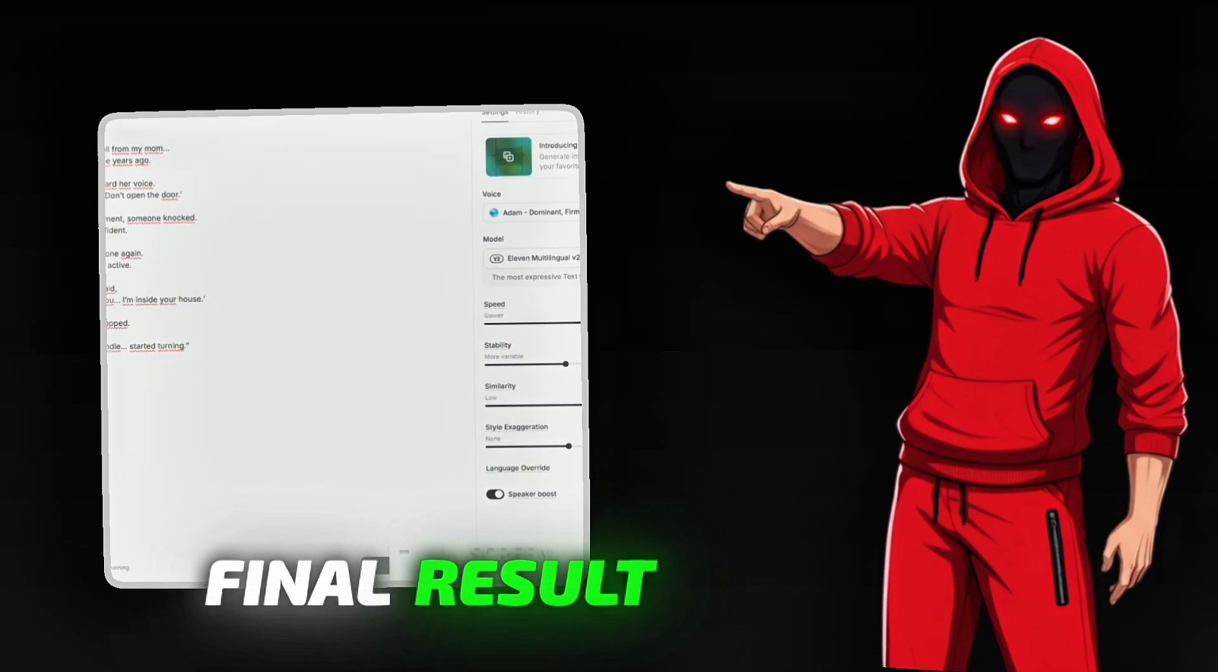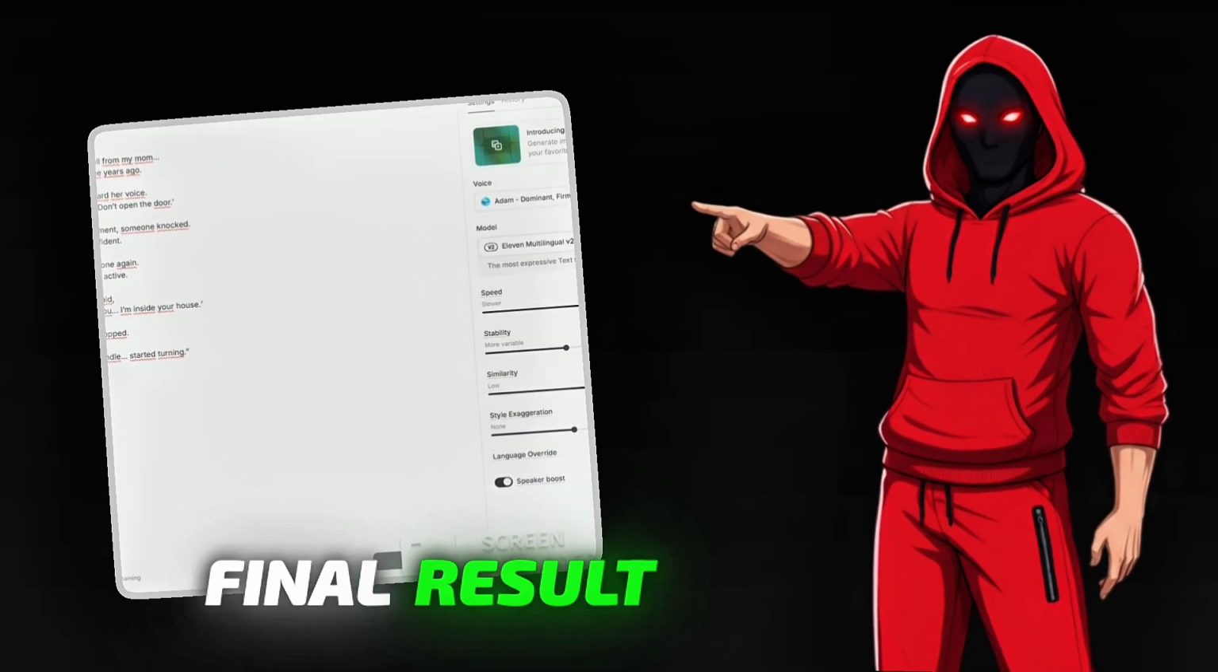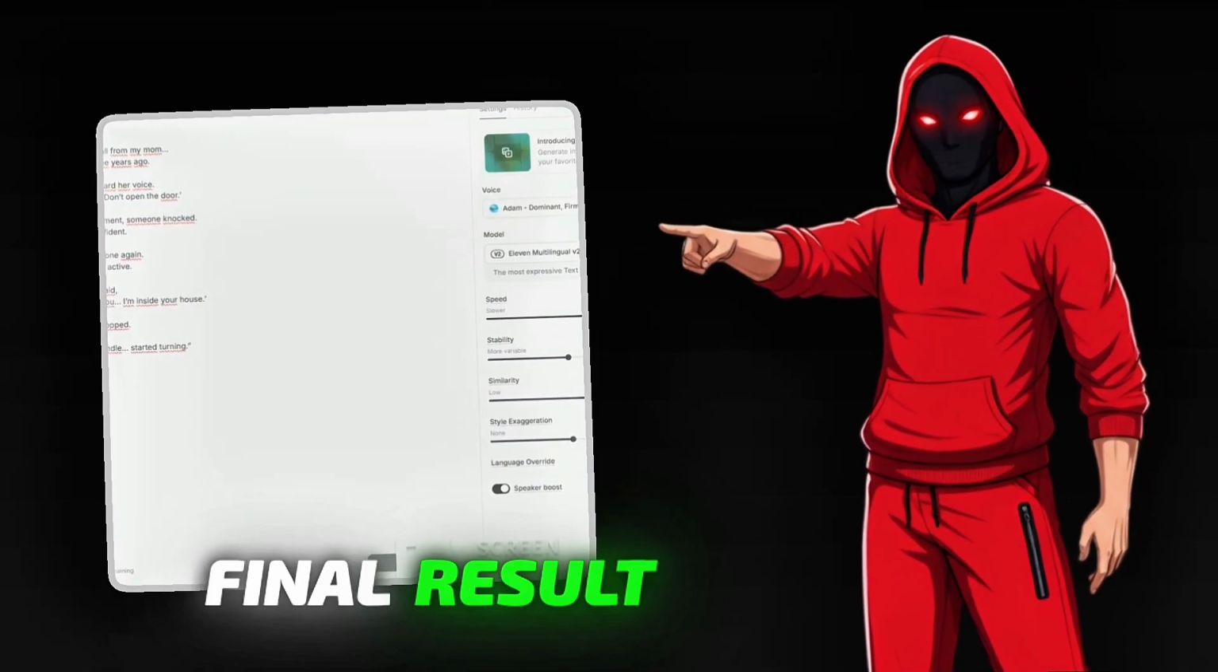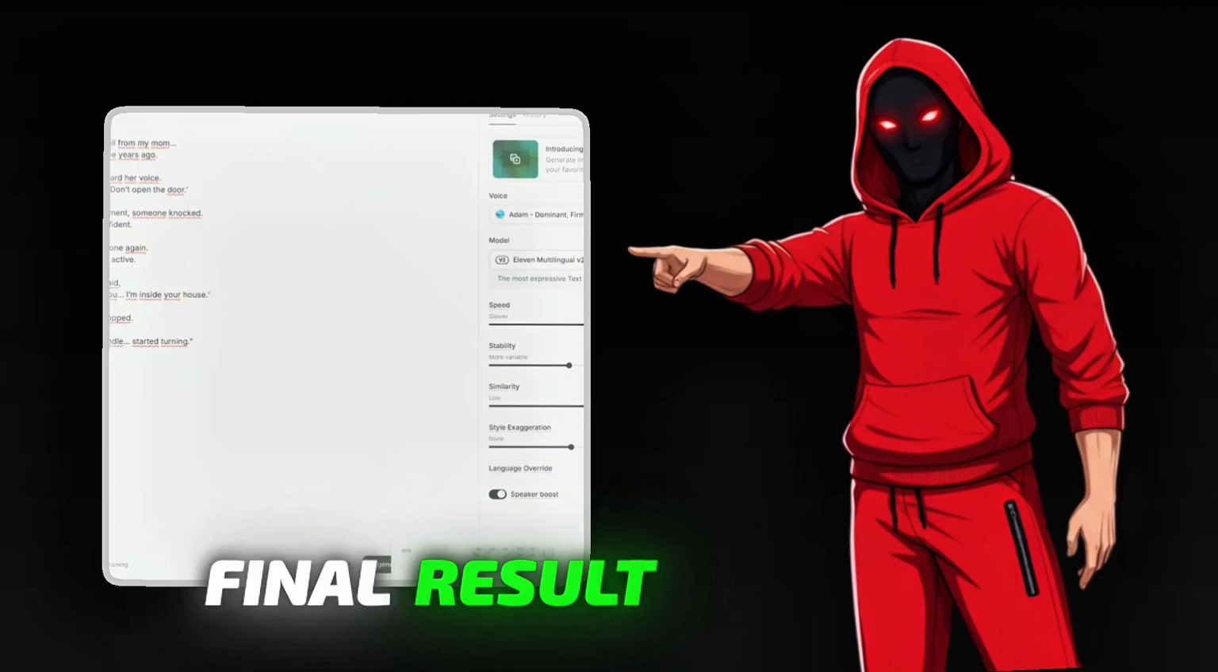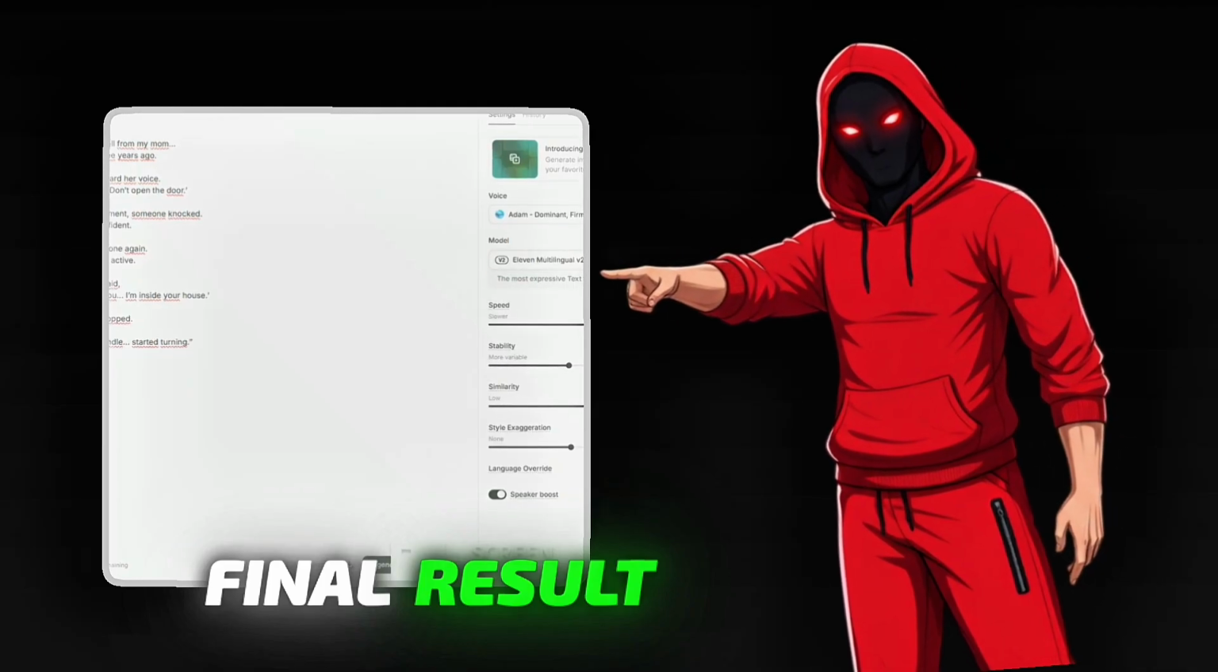I got a phone call from my mom, but she died 3 years ago. I froze when I heard her voice. She whispered, "Don't open the door." At that exact moment, someone knocked.